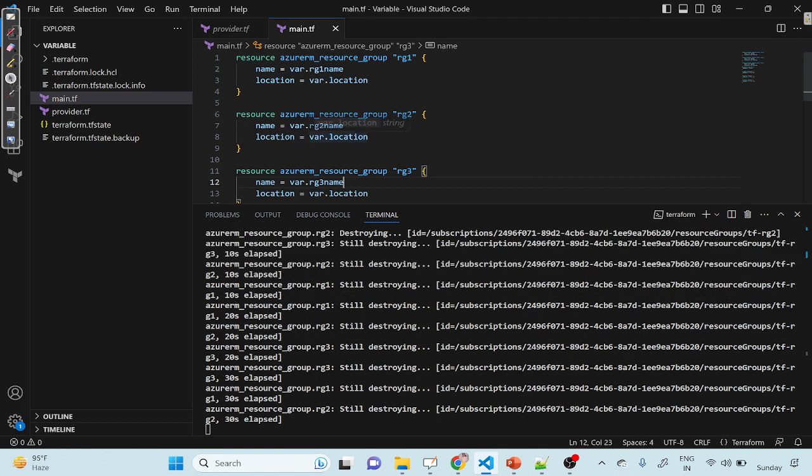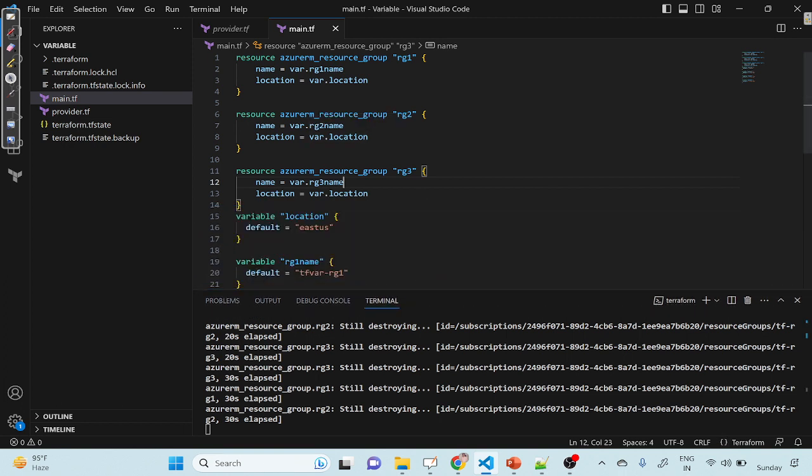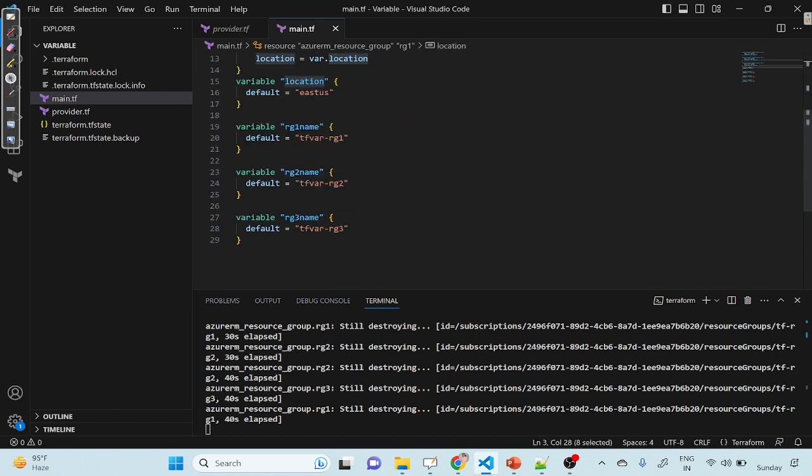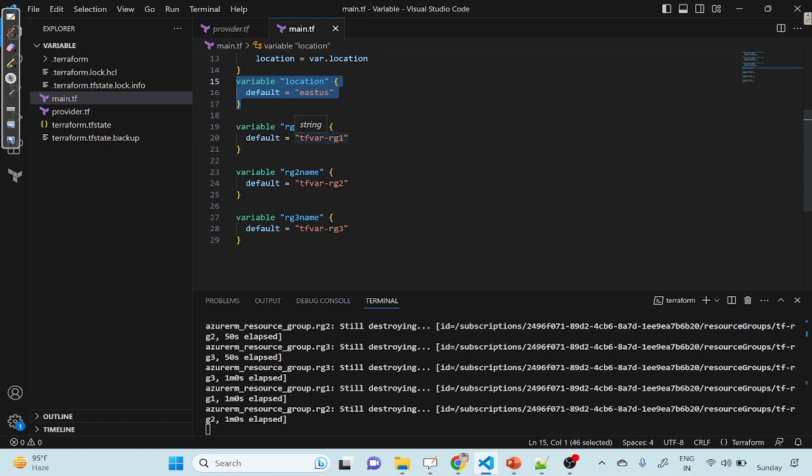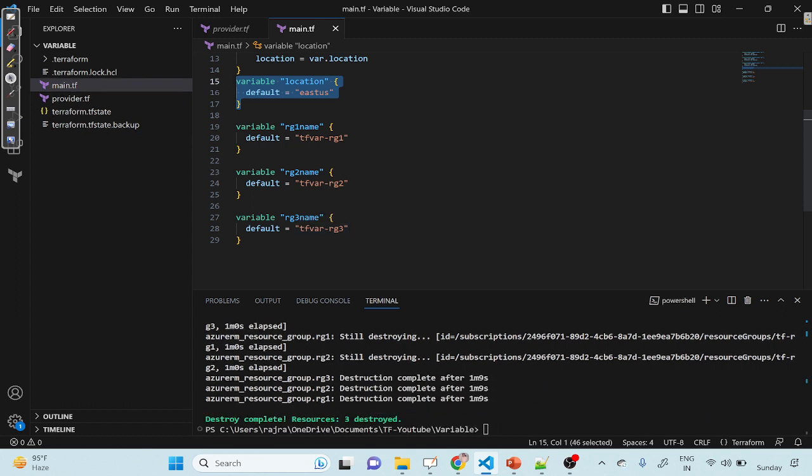So now everything is variabilized here in this configuration file. You see everything is variabilized, right? You have three resource groups. The name of the resource groups we are picking up from variable. The location also we are taking up from the variable. We have a variable named location here and the value of this variable is East US. We have variables as rg1 name, rg2 name, rg3 name. The values are tf var rg1, tf var rg2, tf var rg3. These are the values for these resource groups.